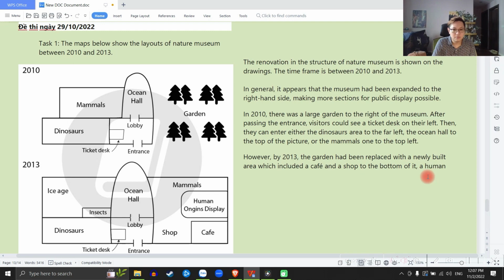A human origin display to the right, and so this mammal section has been moved from here to there, right? So you can say that this one has been moved.